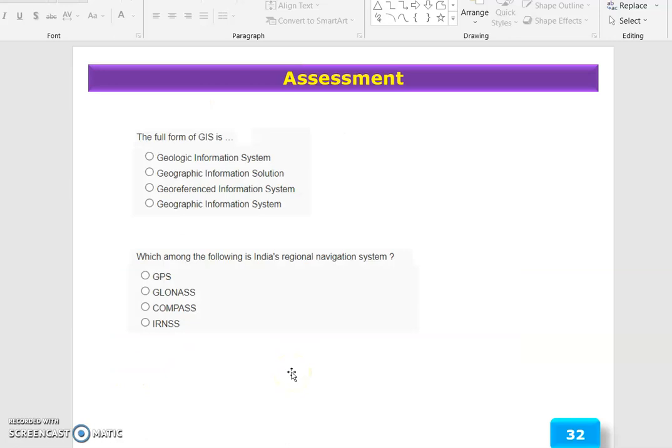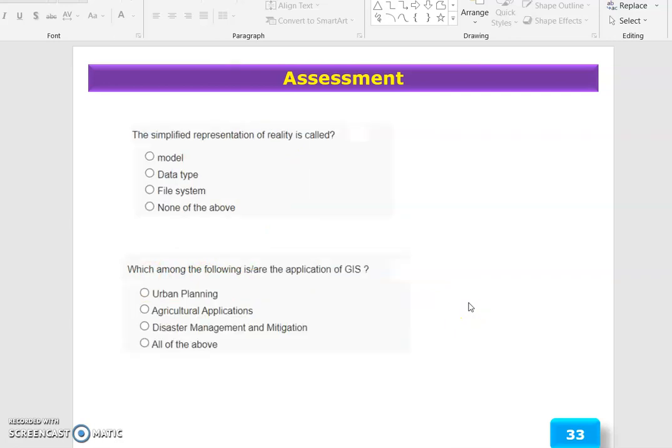Based on that, the basic introduction of GIS and the basic spatial concepts, here I have given an assessment. Once you have seen the video, kindly attend that assessment also: the full form of GIS; which among the following is the Indian Regional Navigation System; the simplified representation of reality is called; which among the following is or are the applications of GIS. So kindly fill in the options I gave. It will give a better understanding of the GIS concept.